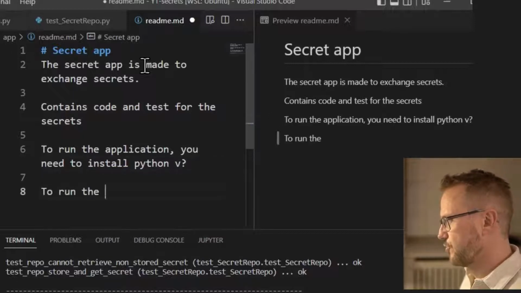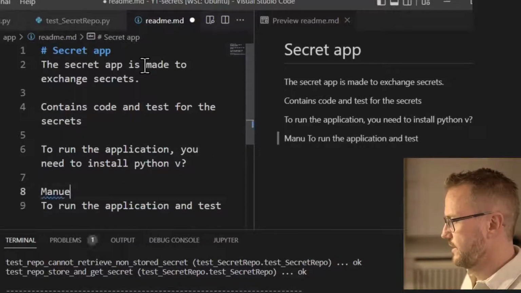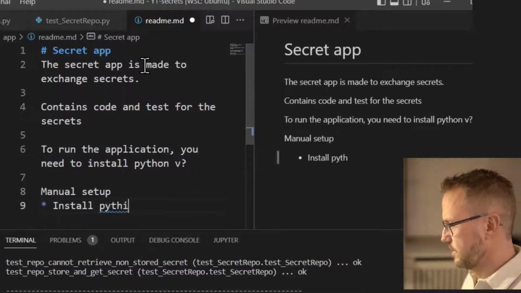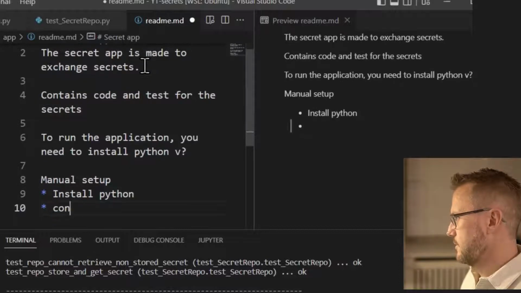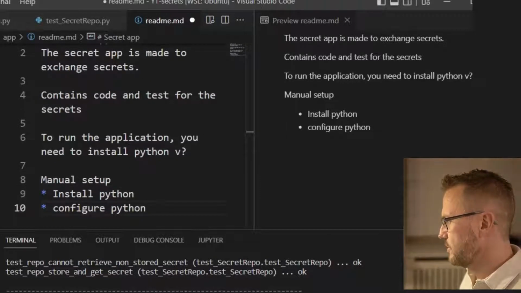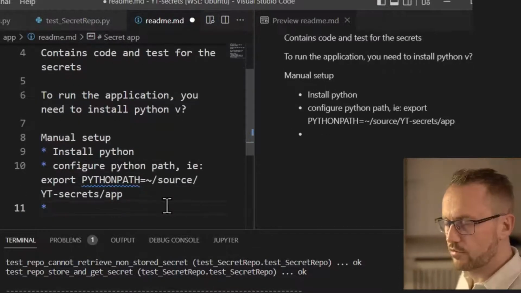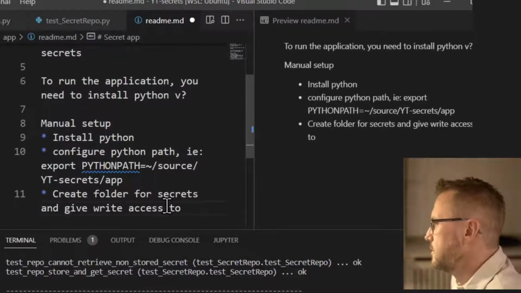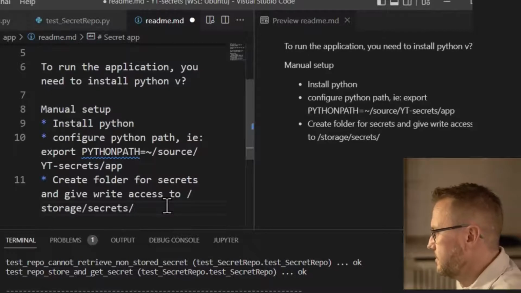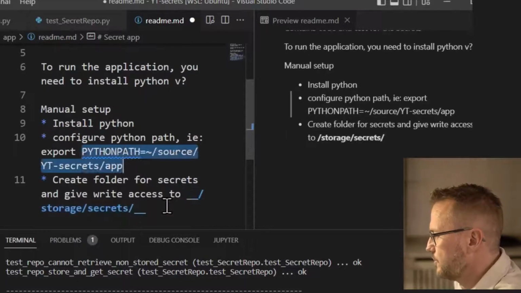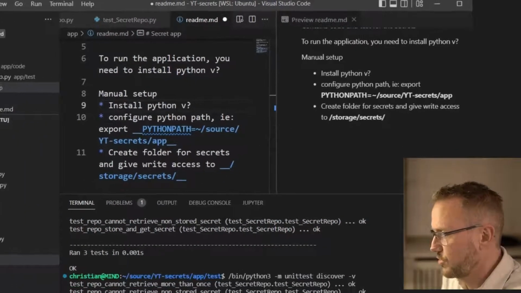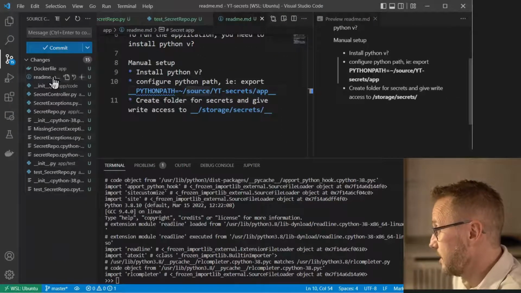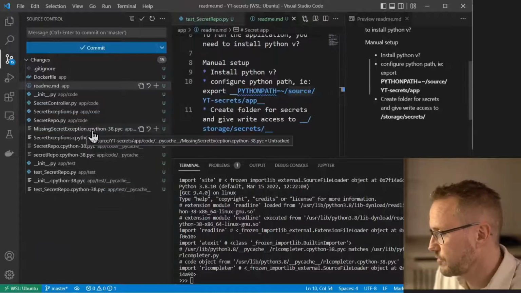Now you can see, as I said, it's running on my machine, and it will be a pain to set it up again. So you can see I make a small comment about it here. It's also quite good to do that. So you can see the manual setup to get this up and running would be to install Python, to configure the Python path. I need to run all these commands, and then to create the folder and to give write access to it.